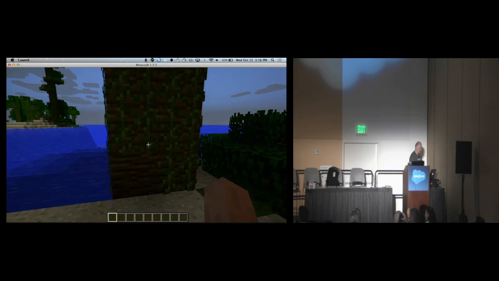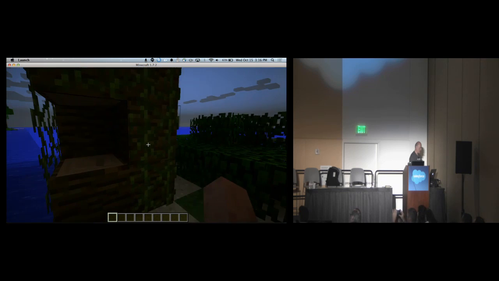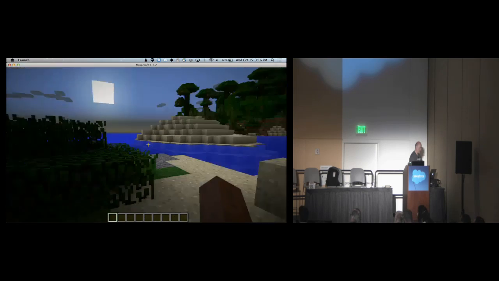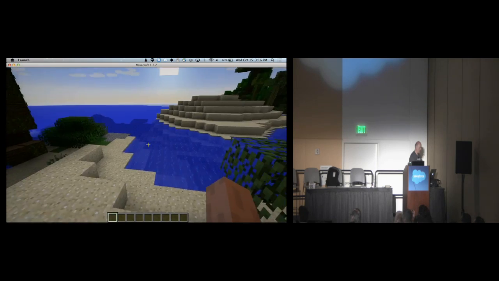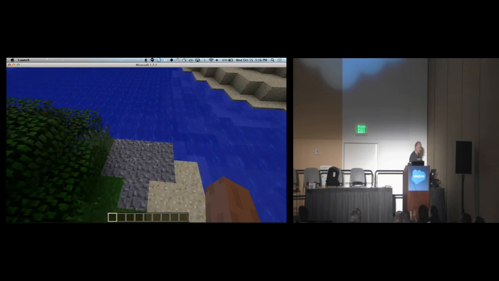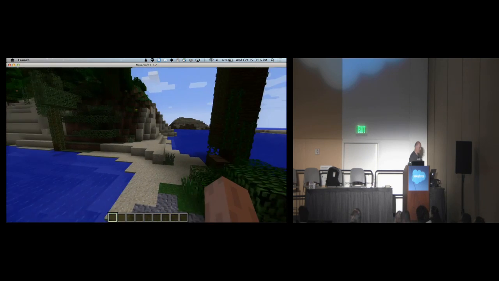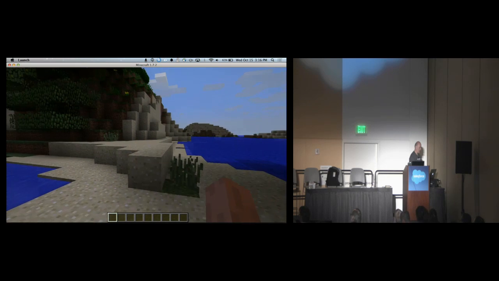Well, I'm in creative mode, so I can fly around. You can break these blocks and gather resources. And you can build a house, and in survival mode, you've got to build a house before nightfall when the zombies come. And it's got a great retro feel. You know, I'm really not very good at it. I should have my kids up here helping me.